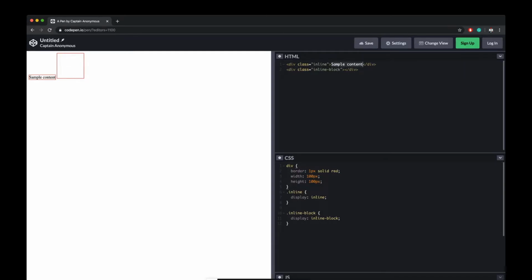Let's copy this content and paste inside this element, and let's try to add padding of 20 pixels. Since inline block has width and height plus the padding, that is why inline block is bigger. So let's remove the width and height. Now they are equal in size, so let's try to add the margin.